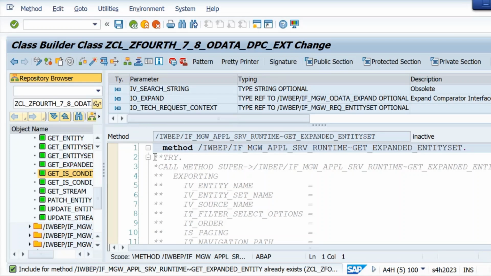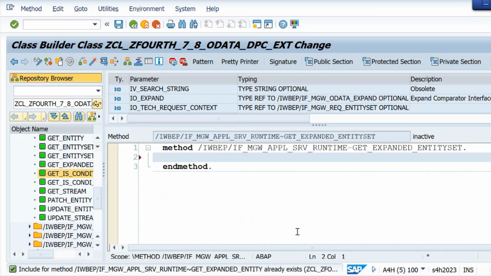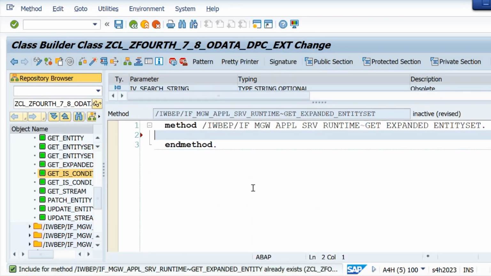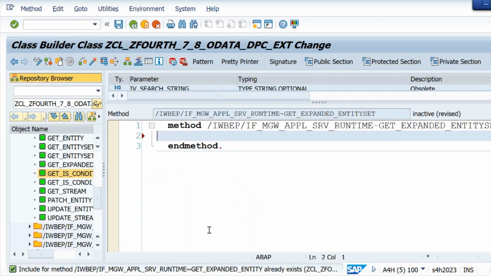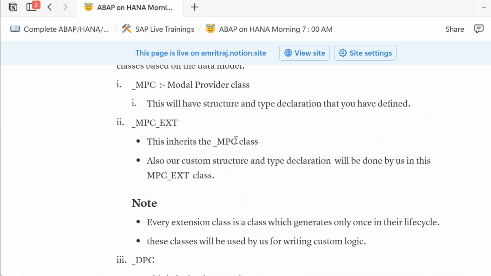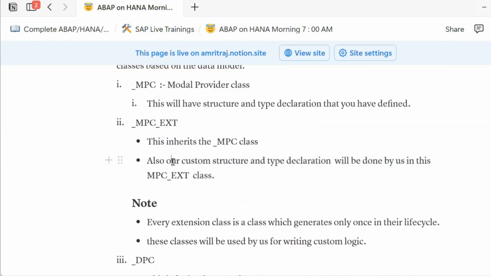So which is the class name in which we define the custom structures? How many of you recall that? Which is the class name, guys, in which we define the custom structure? The MPC extension class. That's what we have seen now. When we learned these classes, I told you all that here we are going to define the custom structure.